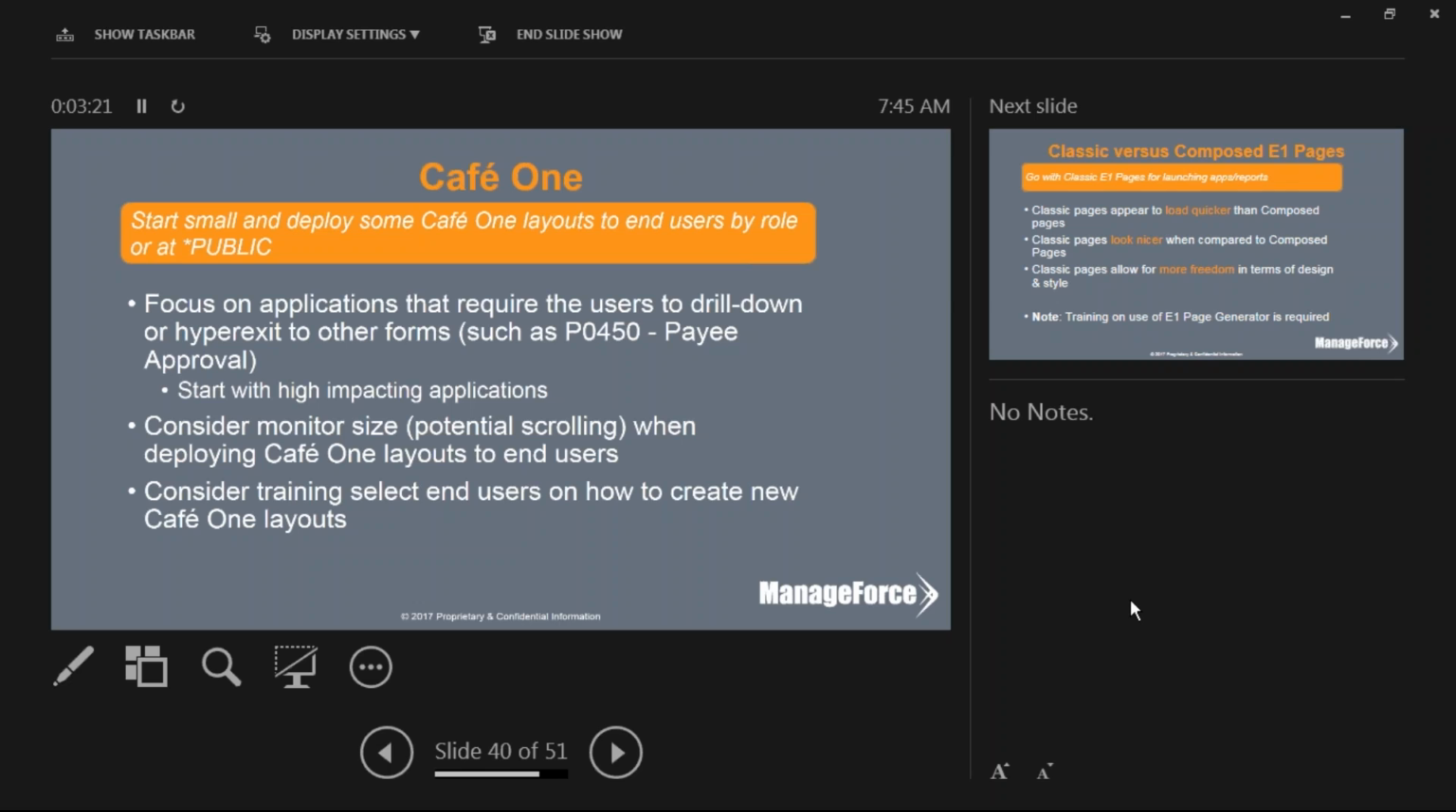It can be a handy tool to have the screen split up into many different forms. If it's too small or you have to keep scrolling, it's not really user friendly. So maybe also consider training some select end users on how to use it. Maybe don't try to train everybody on this feature, as it is a bit advanced. You need to know the tables and the links and forms and all the components of JD Edwards. And then from there, branch out and see if you can develop more Cafe One layouts that are useful to your business.